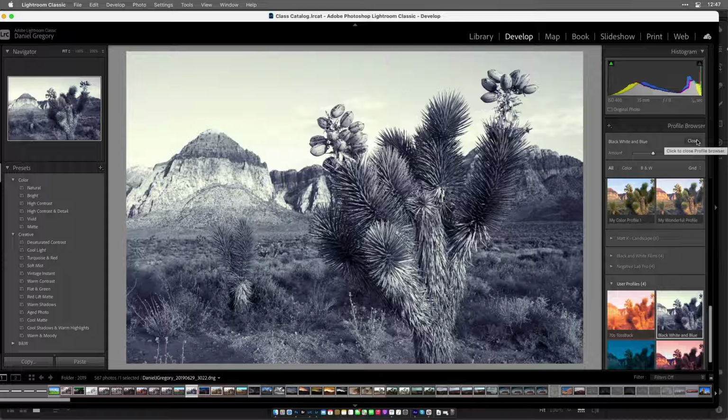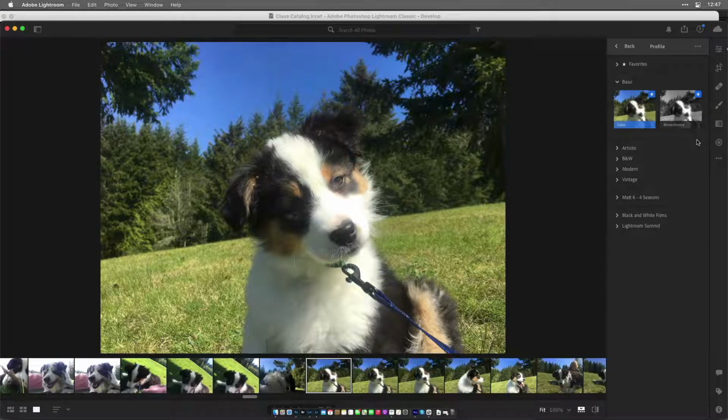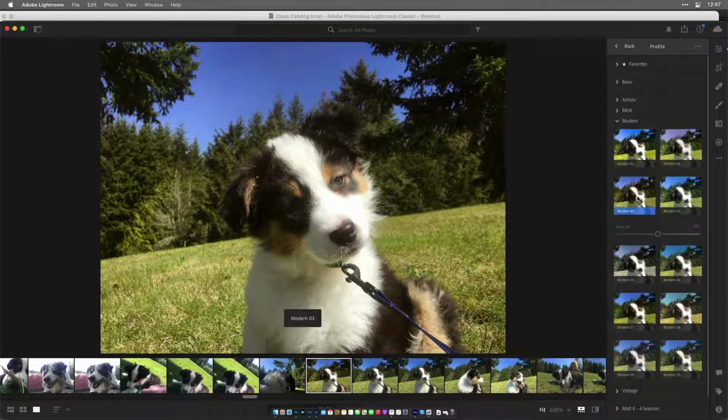And the other piece around that is this particular feature is also available in Lightroom CC. So if you're working in Lightroom CC, if I come back in here and choose a modern profile, let's choose Modern 3, here's the amount slider there.